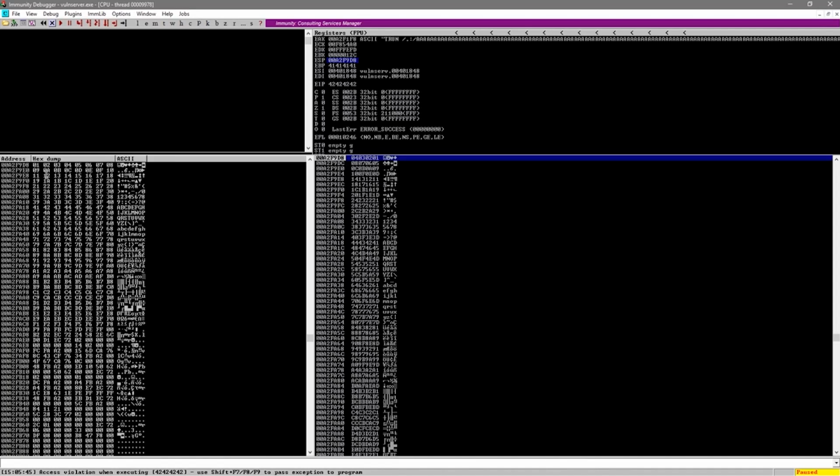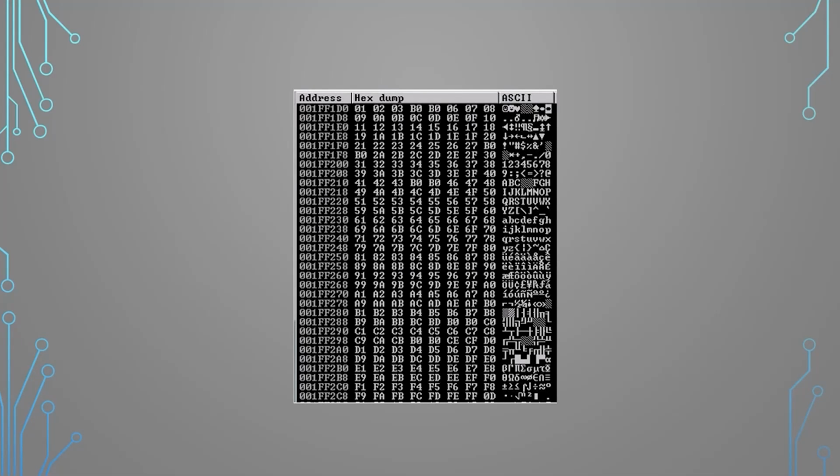Now, to make more sense of this, I do have bad characters pulled up. Let's take a look at this. So, I've got this dump here instead. If we look, we've got 01, 02, 03, B0, B0, 06, 07, 08. Okay, so right away, we're missing 4 and 5, right? So we can identify those as bad characters.